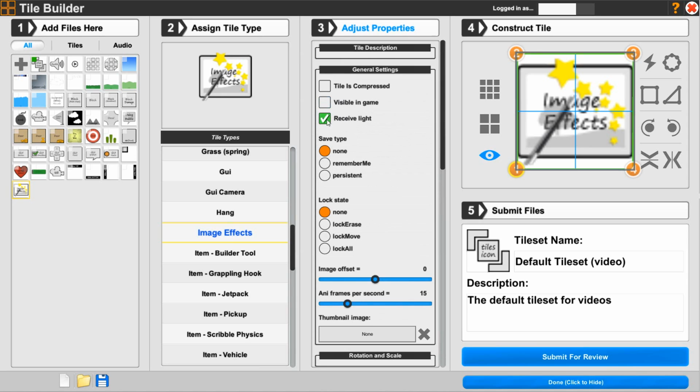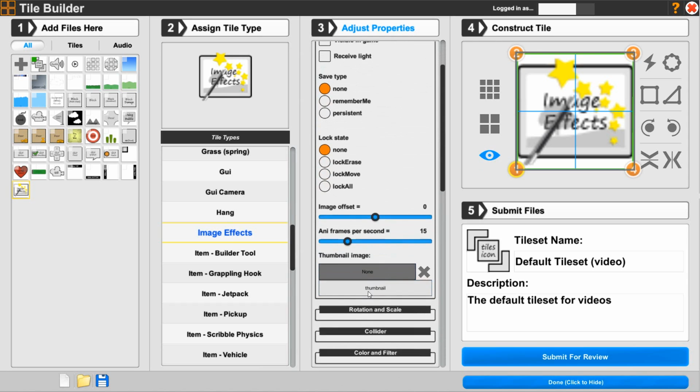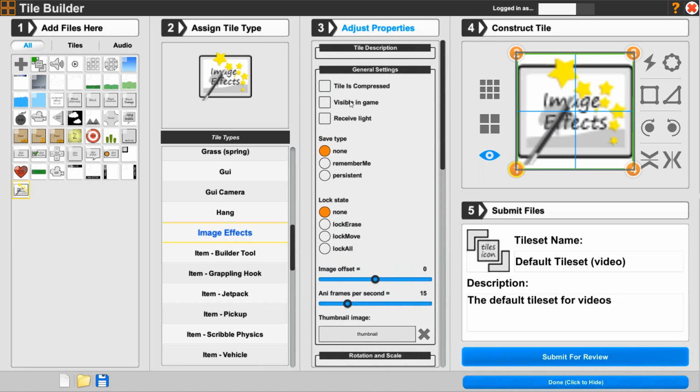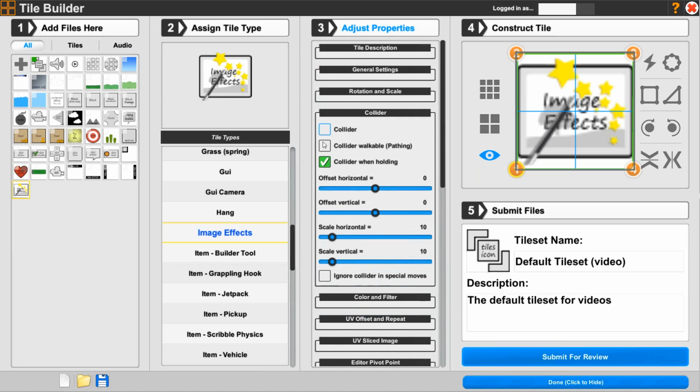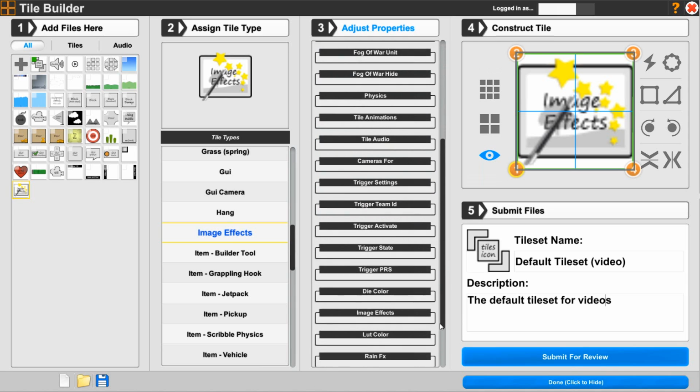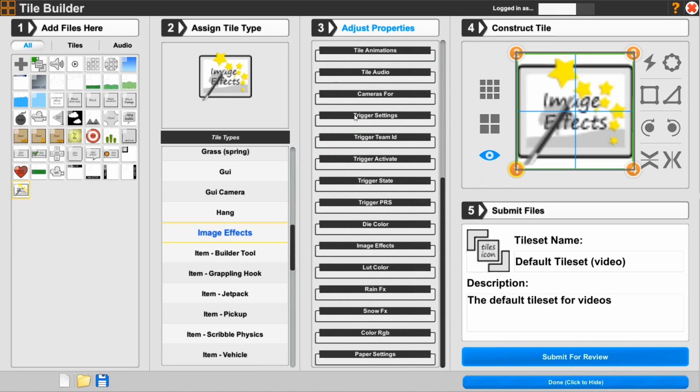If it is, then you can keep it. I'm going to actually turn this one off just so that during game I don't see it. We'll take our thumbnail and assign it to the thumbnail view. Alright. And collider, I'm going to go ahead and turn my collider options off for it. If you go down to, let's see, we'll go down to trigger settings.